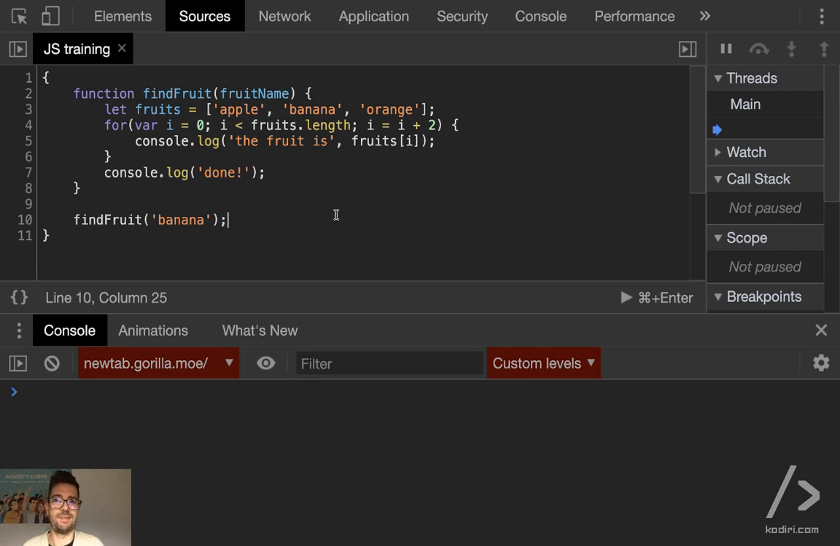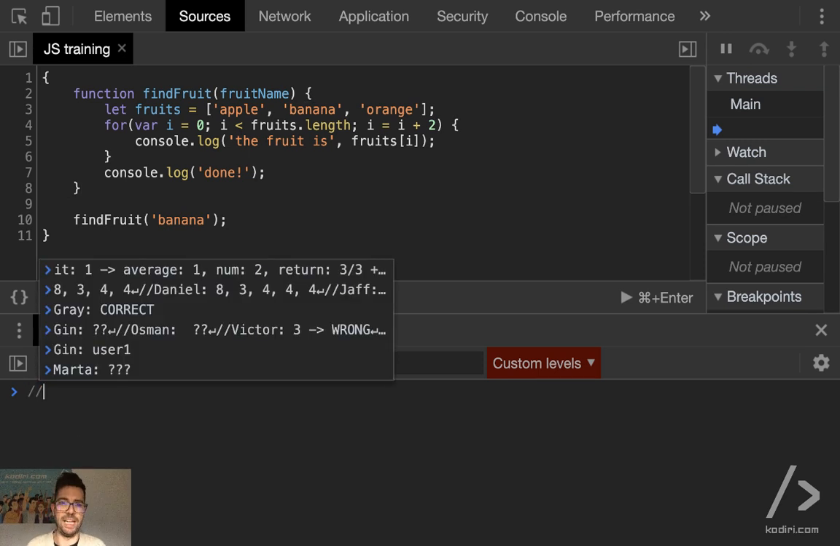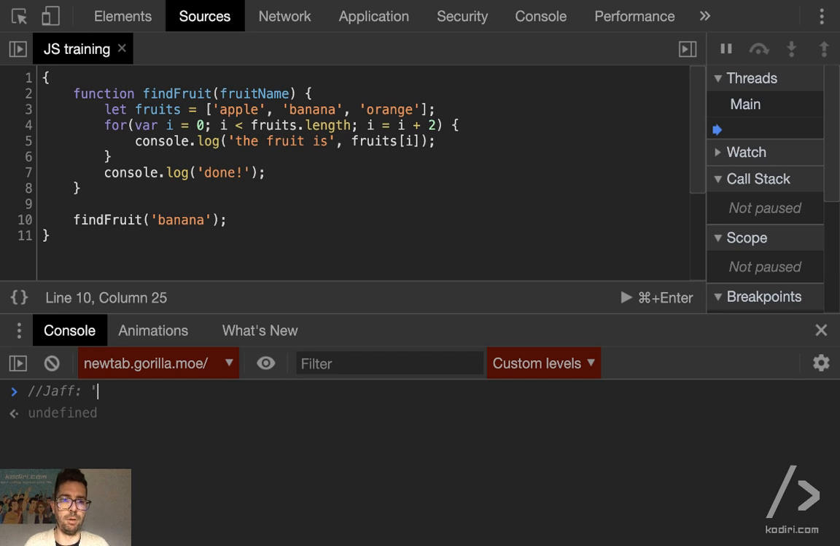Orange. So Jav said it will return orange. Any other opinion? Kiwi. When it says the fruit is apple, the fruit is orange, done.